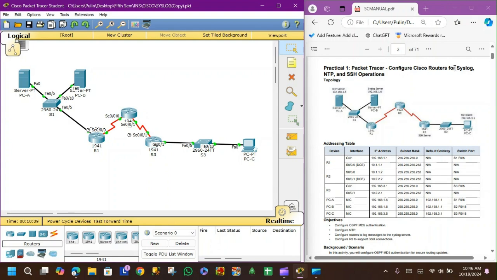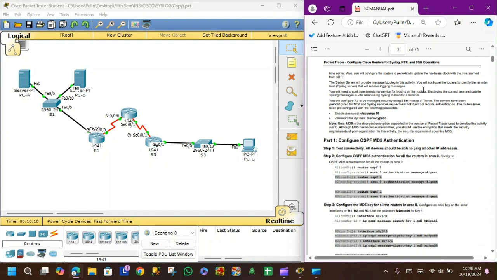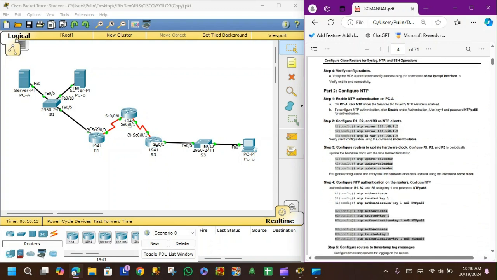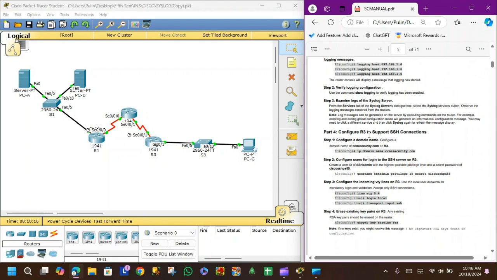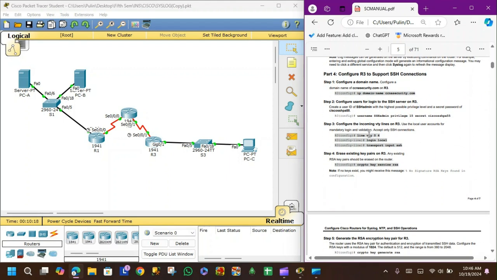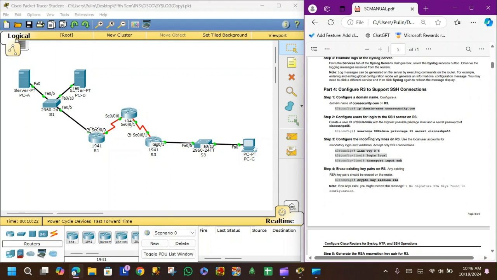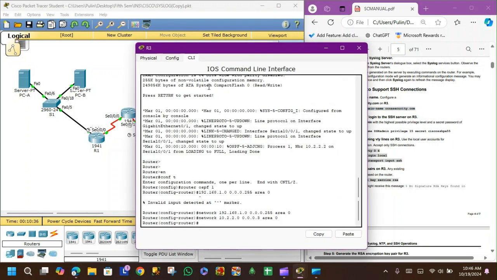Okay, and we'll be doing syslog today, right? This particular PDF is in Marilia ma'am's classroom. It's called SC manual. Basically, SSH is getting remote access into a particular device, right? So over here, this step that says R3 config, I'll show you actually.